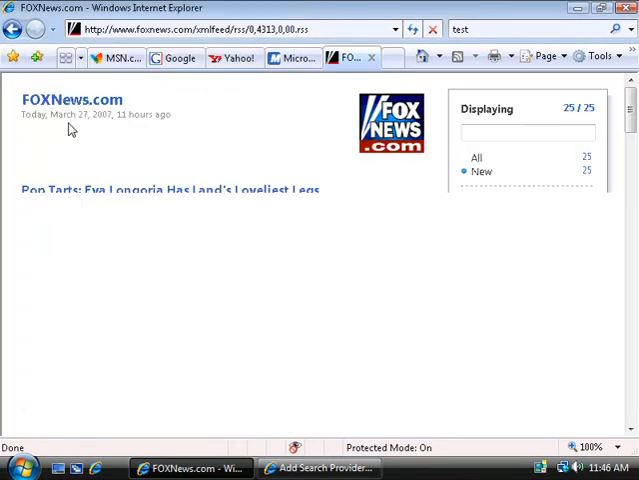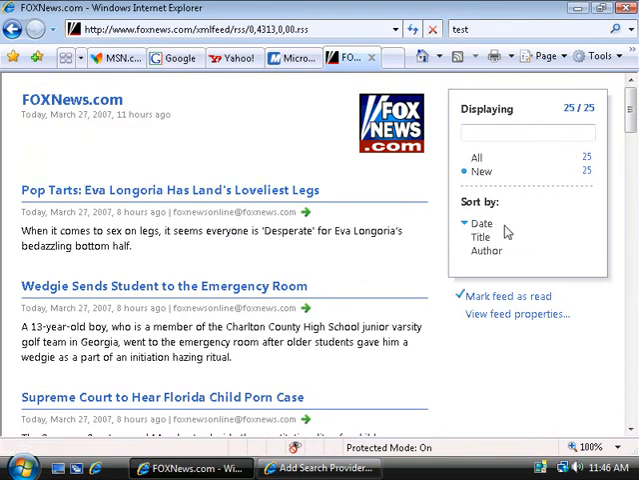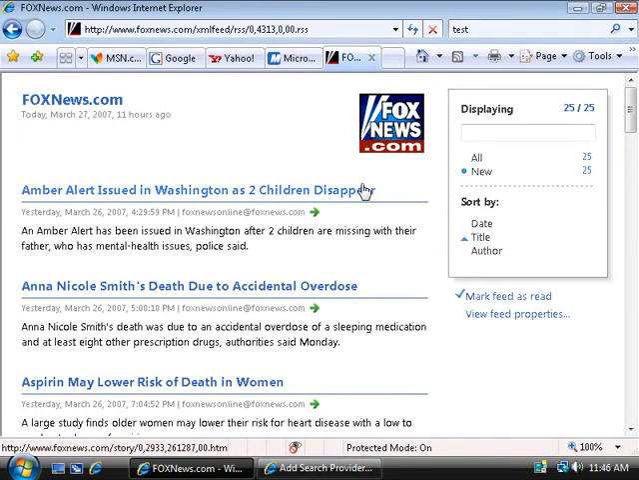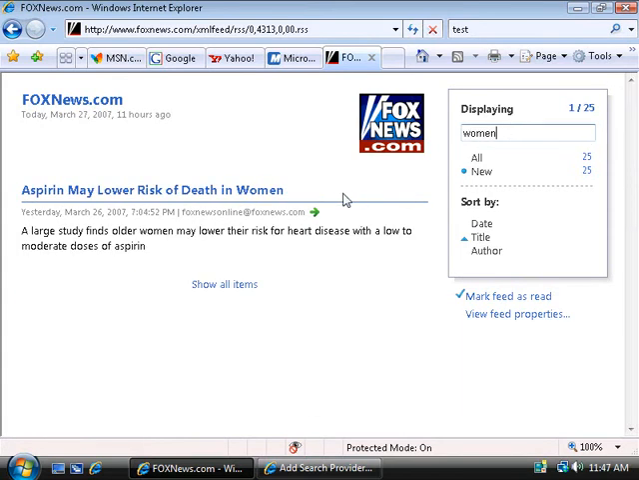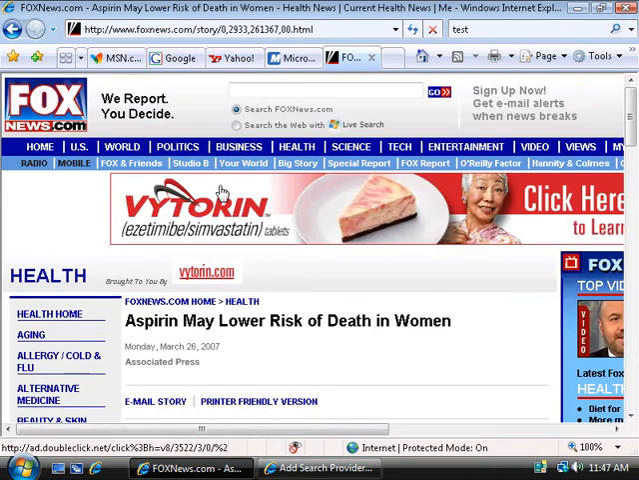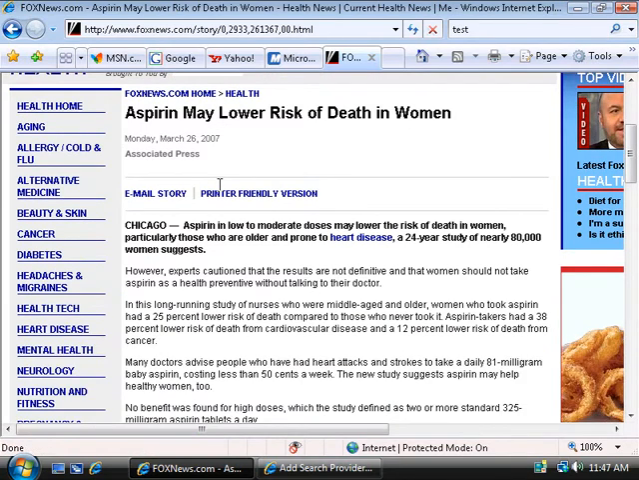Now when we view our feed, we can also choose to filter this by date, by title, or by author. So if I click on, say, title, then this list here changes into alphabetical order. Now up in this search box here, if I type in a word that appears on this page, let's say women, then this will only show us the articles that have the word women in them. Now from this list on the left, we can simply click on the link, and this takes us straight to the article.